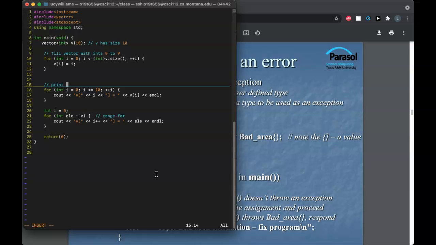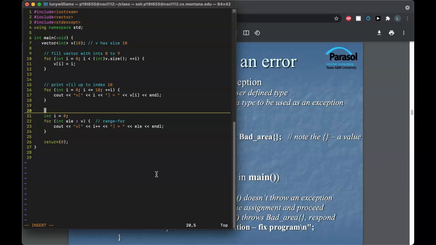the vector at i up to, and this is kind of the key here, we go all the way up to index 10. But our vector doesn't have an index 10. And so we'll see that C++ is actually going to allow us to do this, and we're going to get behavior that we wouldn't really want our program to do.